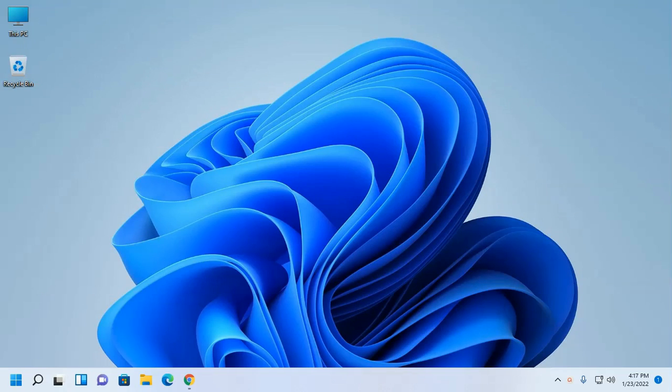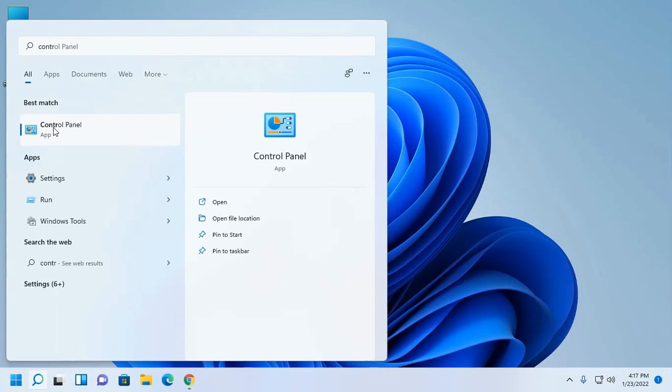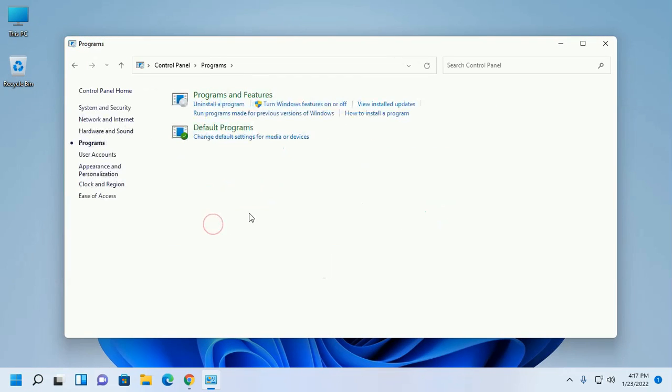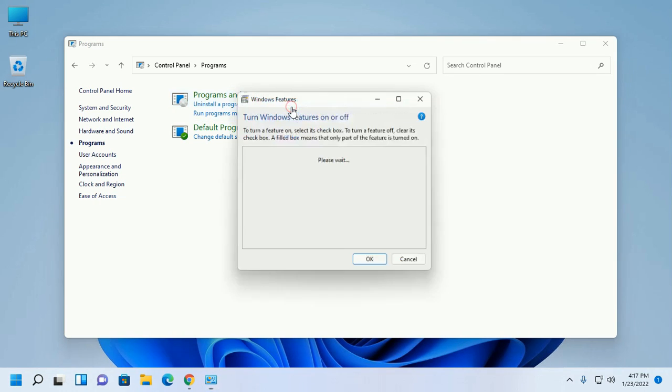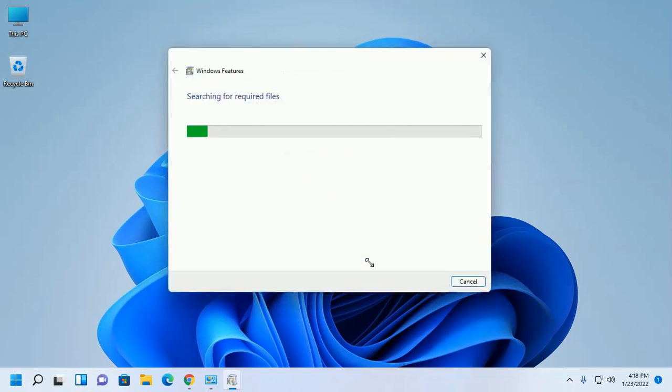Let's get started. First of all, open Control Panel. And then click on Programs. Now click on Turn Windows Features on or off. Here uncheck these two options, .NET Framework 3.5 and .NET Framework 4.8 Advanced Service. Okay. Now click on OK.